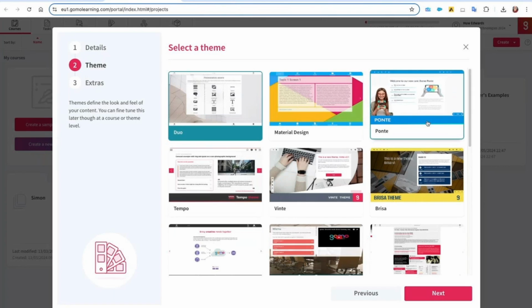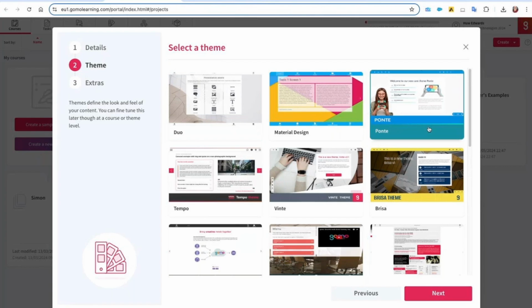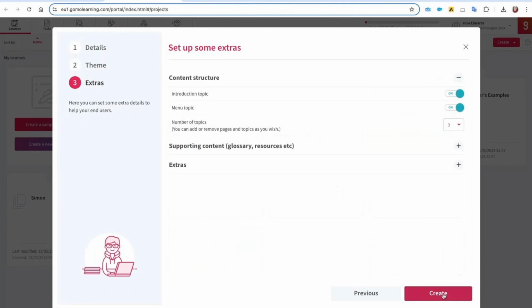I'm now going to select the look and feel of course, what we call a theme that's going to give me my branding. Again, we cover this in another webinar in terms of using the theme editor. I'm just going to use the Ponte theme today, which I can then edit.